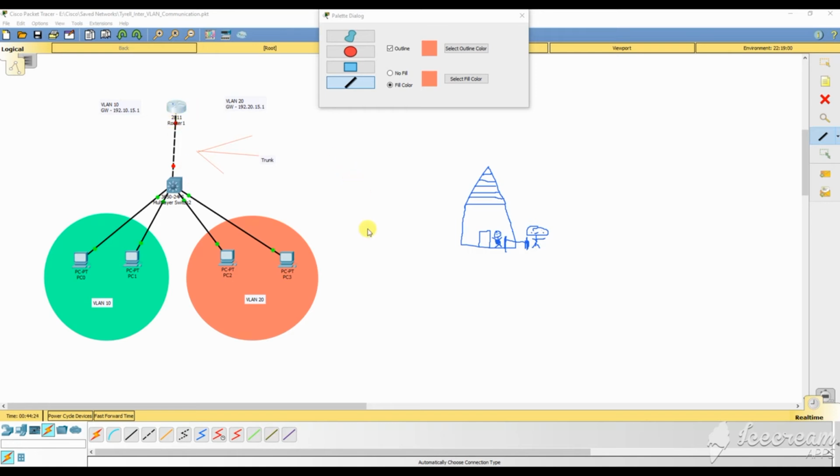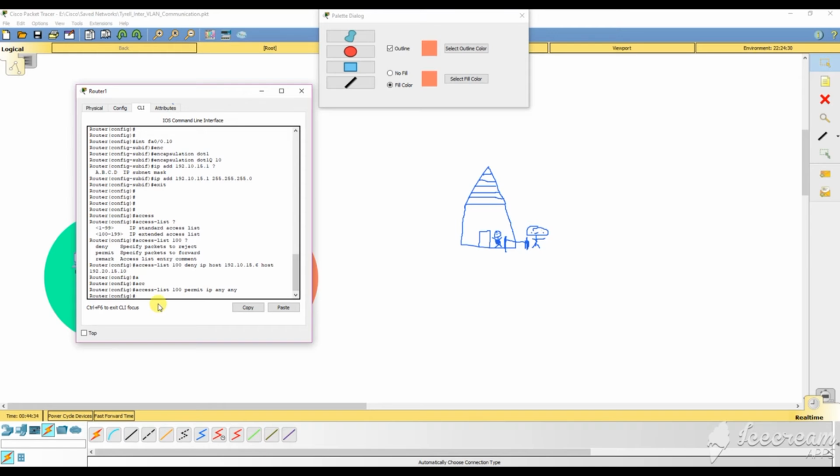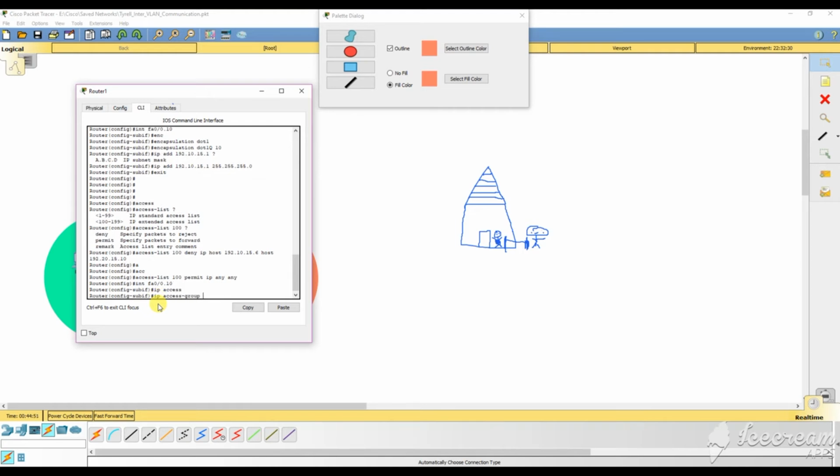Oh, we forgot to do no shut on the router. Even if we did no shut, we didn't even finish our interface. Interface FA 0/0.10, and then we're going to finish off. Now we have to say in this access group, so we made the list, and this interface is going to be a part of that group. We want it in group 100, going inbound. So all inbound traffic, that's what we want to add that group to.